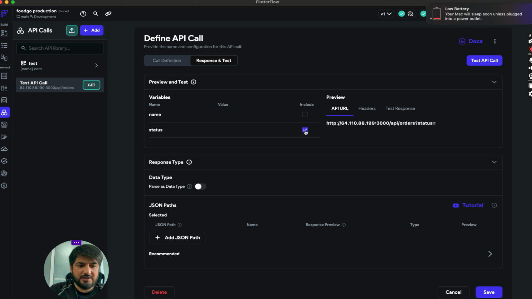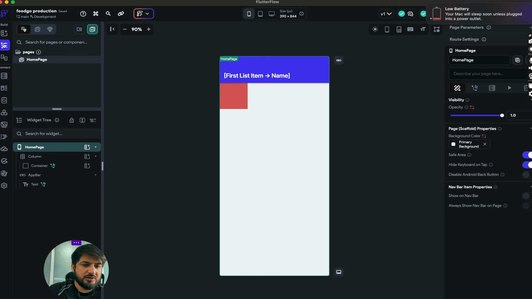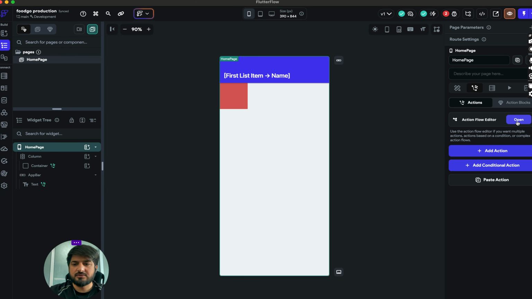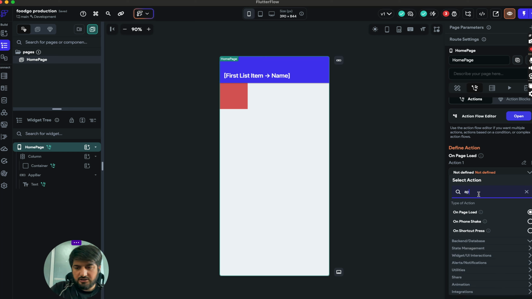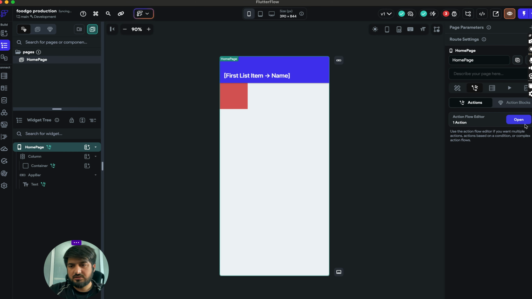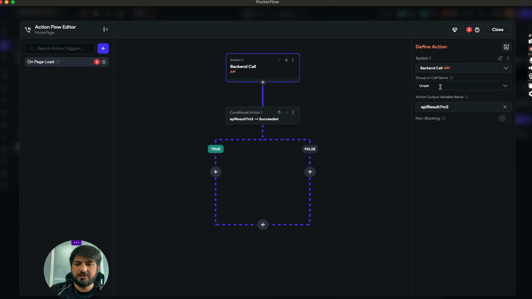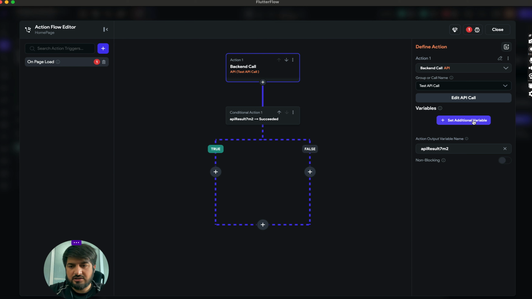If I pick status, I need to pass the value equal to pending. This is just for testing purposes, but obviously this value will be passed from our UI builder. So I'm going to use this API call, and this is our screen. Let's say when the screen loads, I can run a specific action. On load, I can make an API call, and this API call is going to be this test one.